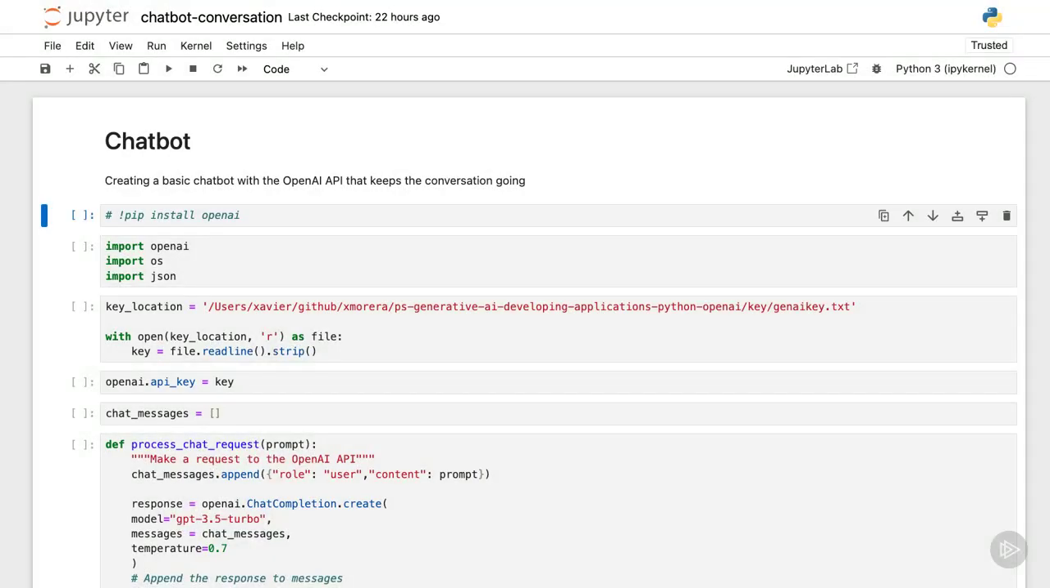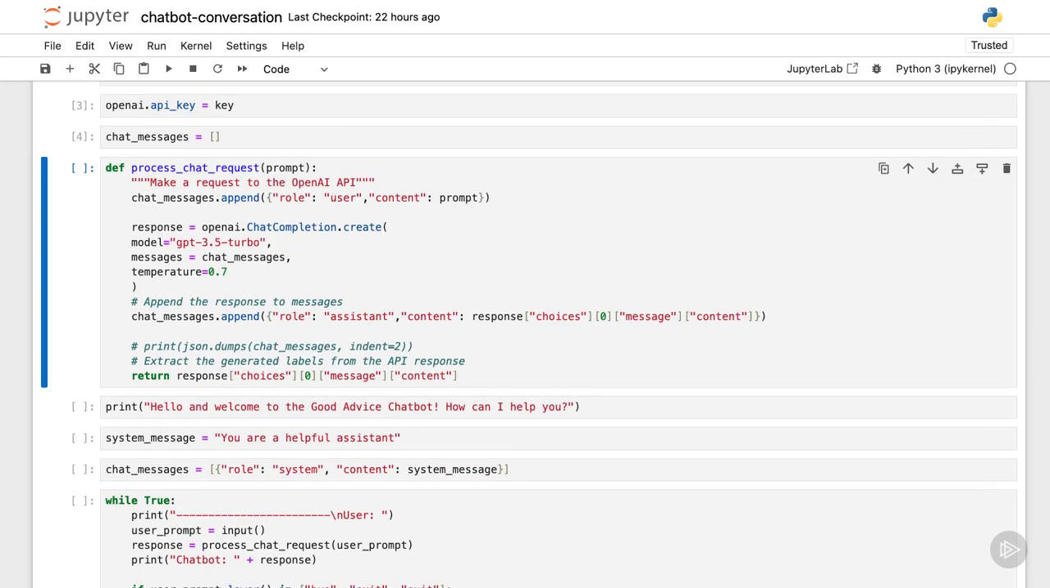Let's take a look at this one. This notebook is chatbot conversation, which is pretty much the same idea. The imports, I get the key, but with a few different things. First, this variable, chat messages, which is what I'm going to use to store the history to continue the conversation. Now, in process chat request, every time that I make a call, when I get the response, I'm going to append to chat messages the response.